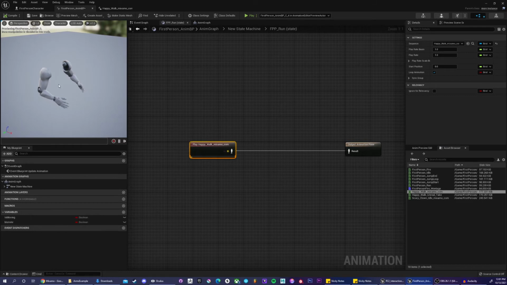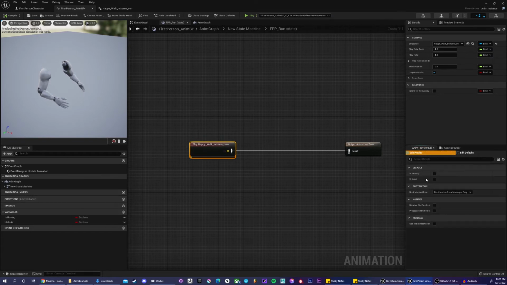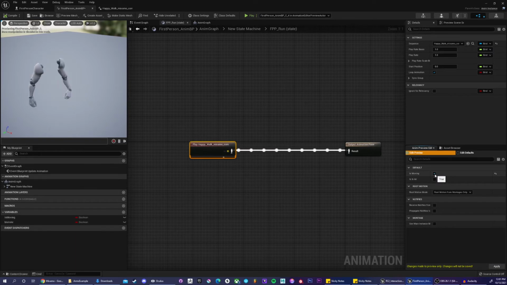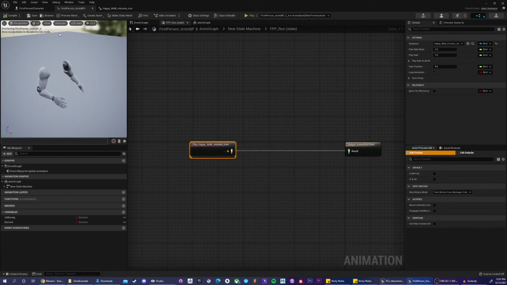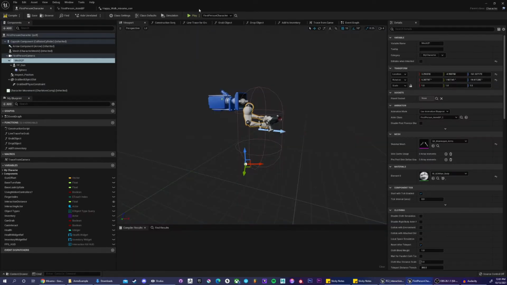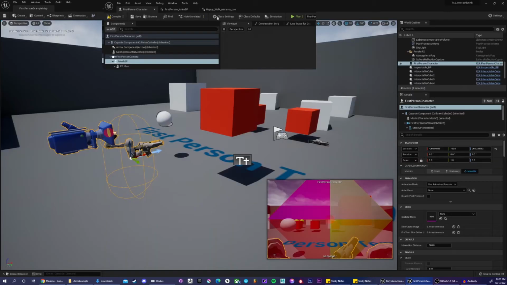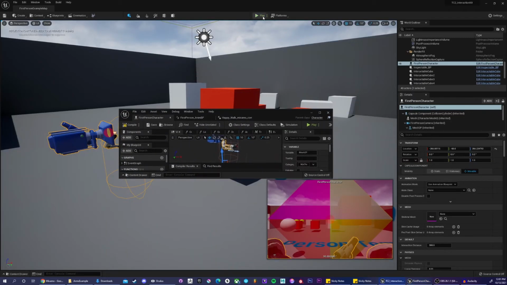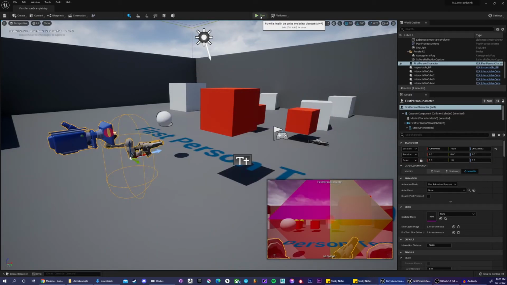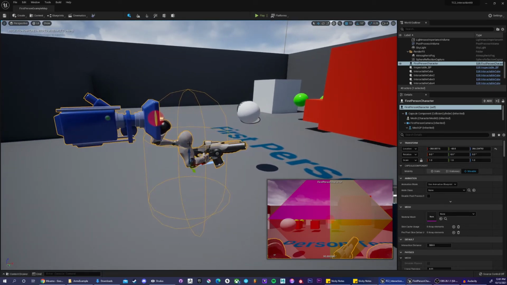There we go. Now you won't see this yet because this reflects the animation state that it's in. I believe if we go to animation preview edit, we can sometimes adjust the values. There we go. Now we can see that our animation has been replaced here. Compile, save. Let's just go back to our scene and test it out.